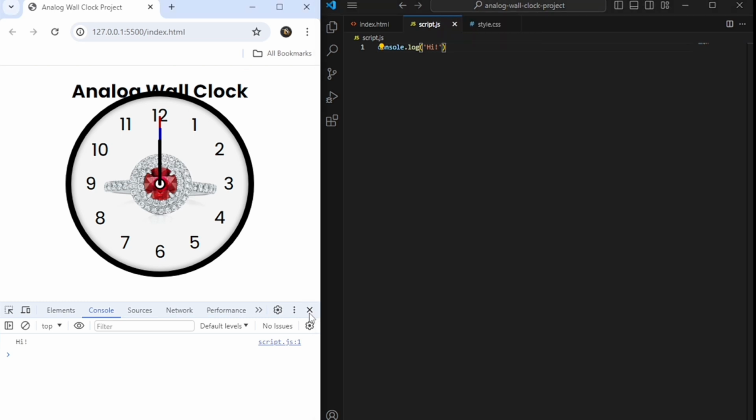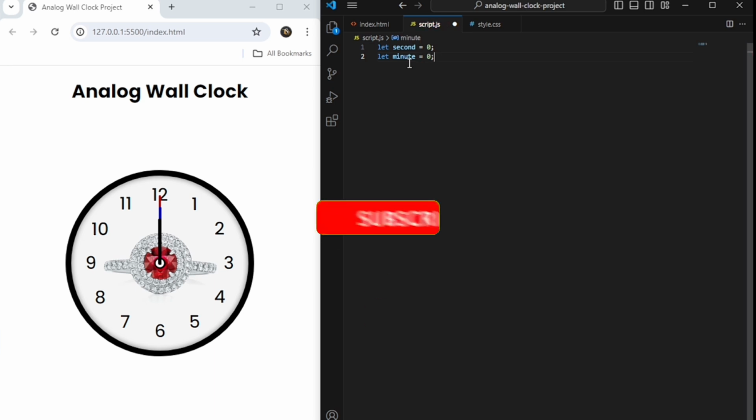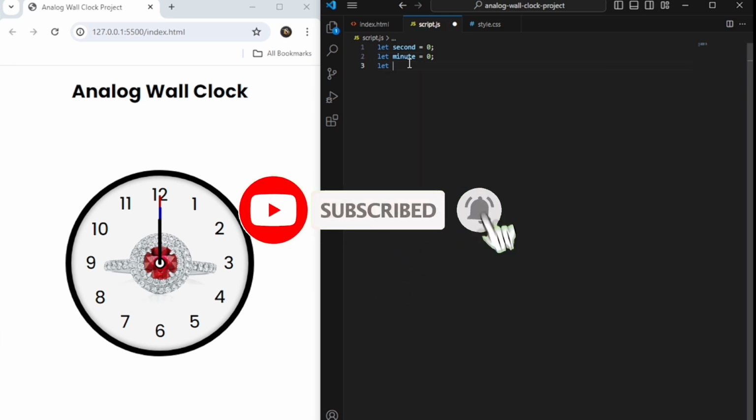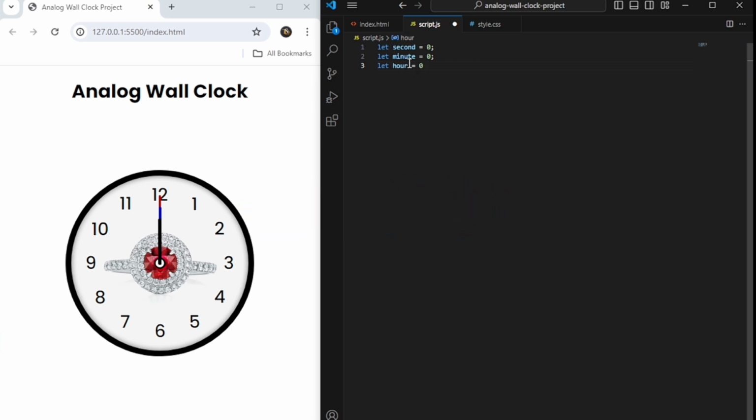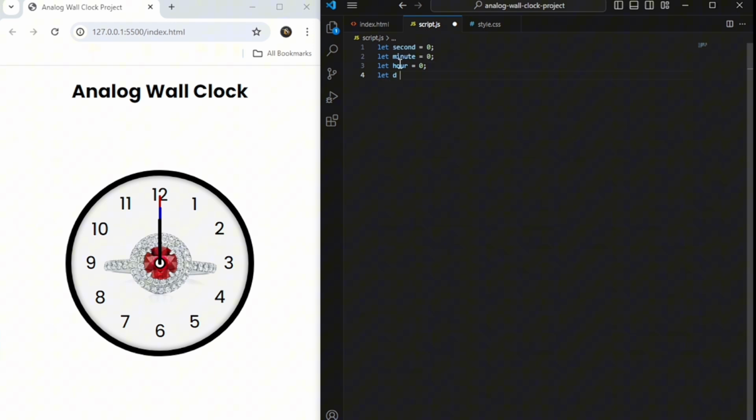So let's cancel these, and let's cancel these as well. Let's select second equals 0. Let's minutes equals 0, and let's hour equals 0. And we now create a new time. Let's d equals the current time, new Date.